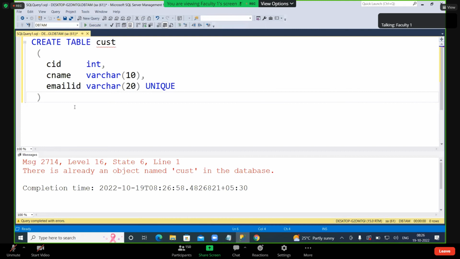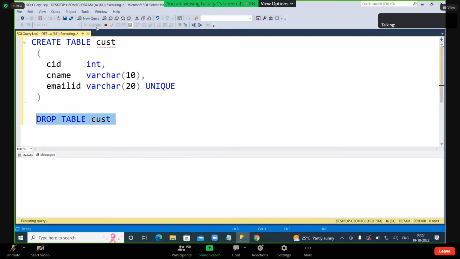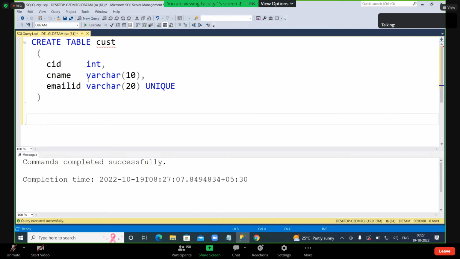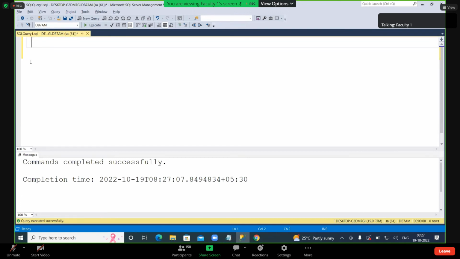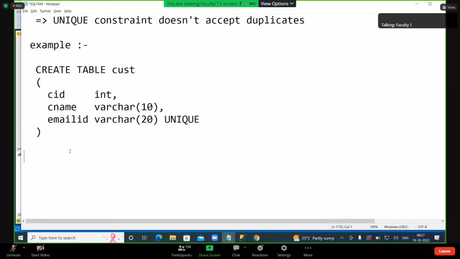It says the table is already there. So drop table customer. I'm dropping the customer table. Now create the table. The table is created. After creating the table, next comes insert.